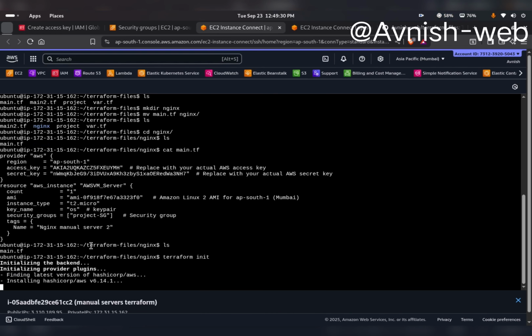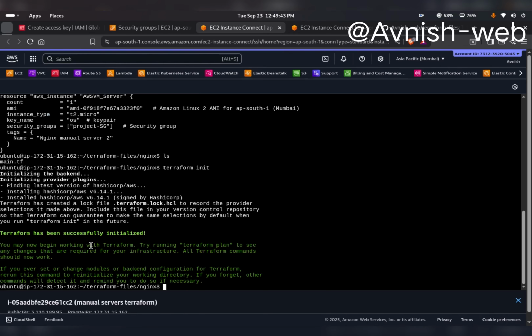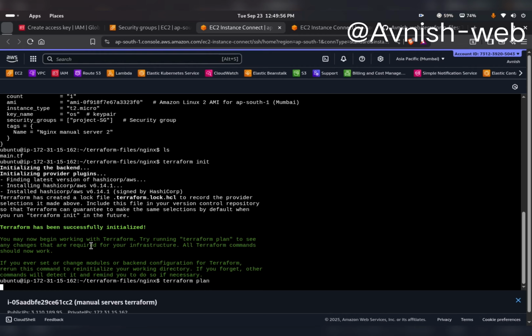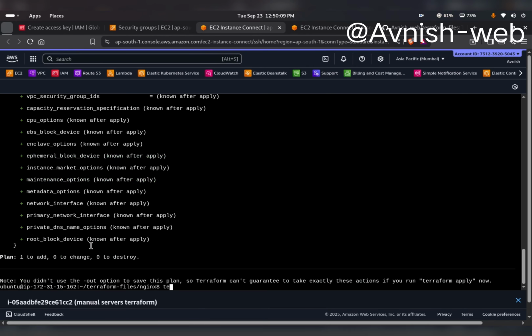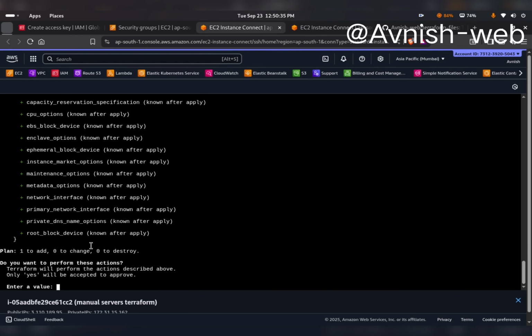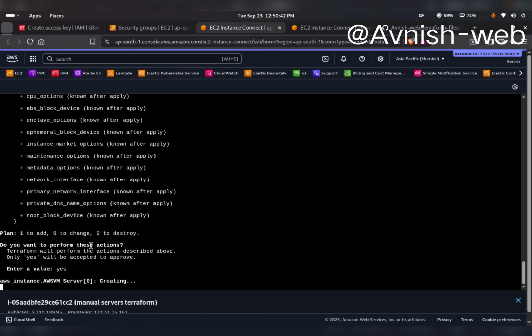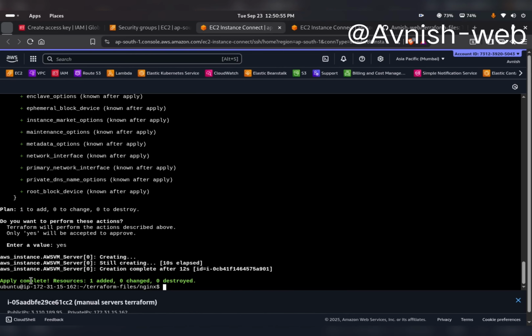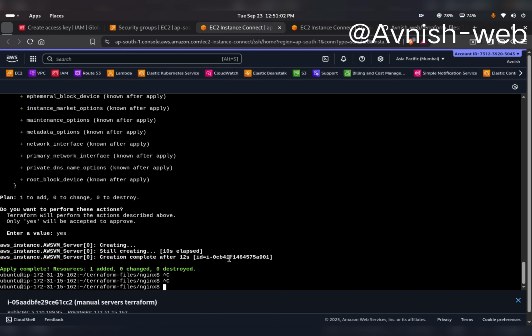Terraform init. Terraform plan. Terraform apply. As you can see, the NGINX server is created successfully with Terraform.